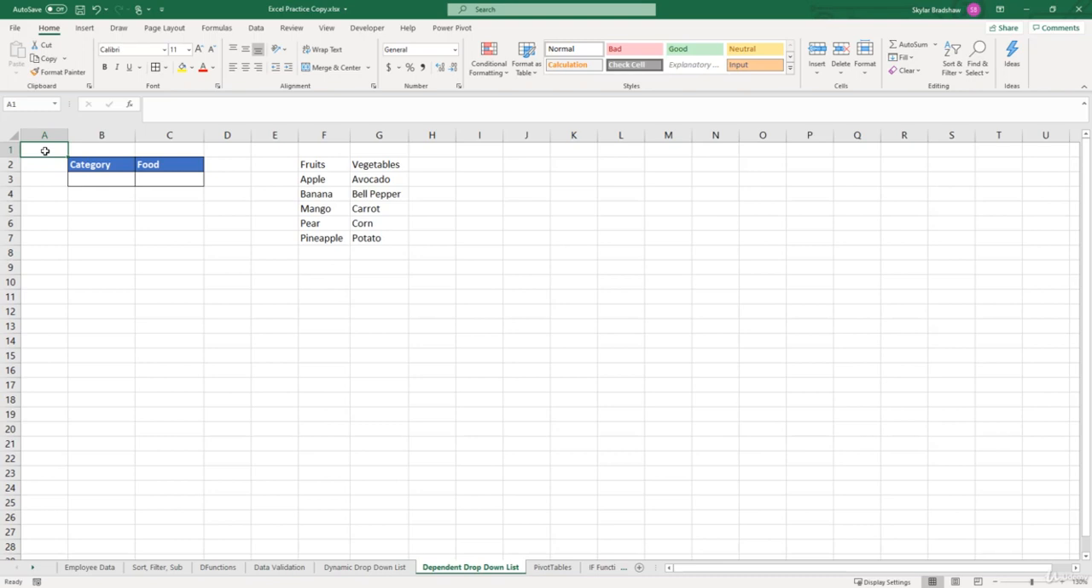So let's take a look at our setup here. For our source, we have fruits in one column and vegetables in another. Our goal is to be able to select fruits or vegetables for the category cell, and depending on which category we choose, we'll change the drop-down list in the food column to include the items for that category.